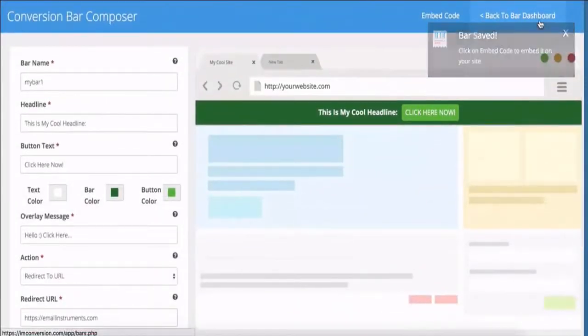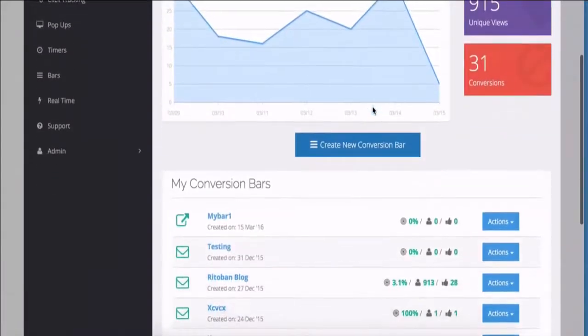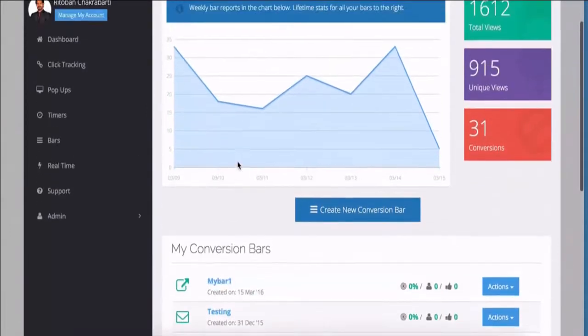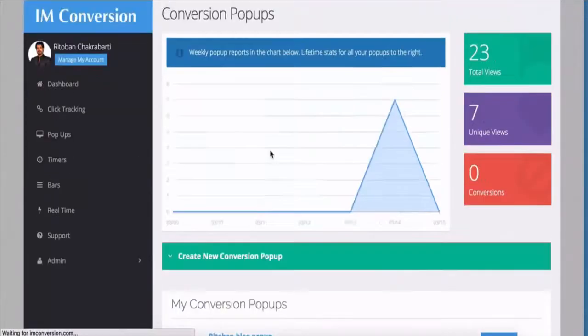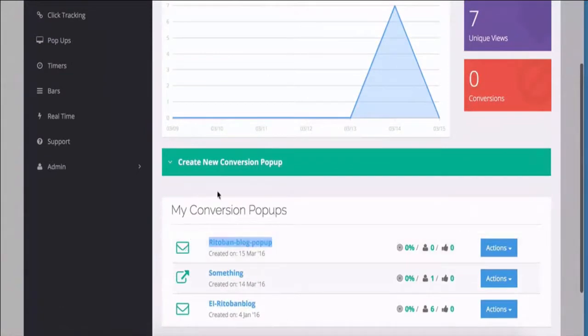Okay, now let's go back to the bar dashboard, and you can see my bar has come up right here. The pop-up that we created has come up right here. All right, so whatever we have created, it's all come up.